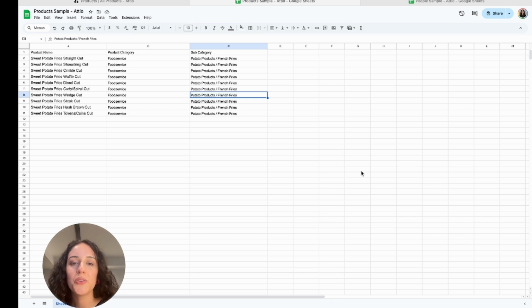Let's get started. So I'm in Google Sheets, but you can also use Excel if you prefer. And I recently helped a client import hundreds of products into Attio, so that's where this idea came from. You can see my sheet is super simple. We have 3 columns here: product name, product category, and subcategory. And these are all attributes that I've already created in Attio.